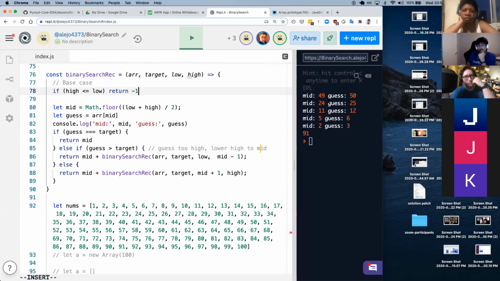Let's see. Is it because you have the mid plus in the returns on 86 and 88? Yeah, that's what I'm suspecting. Yes. I think that's when the guesses are adding up. Oh, right. On which one? You see where you have the mid plus and then the binary search in the returns? It's adding the guesses. 50, 25, 12, 6, 9. That equals 91.